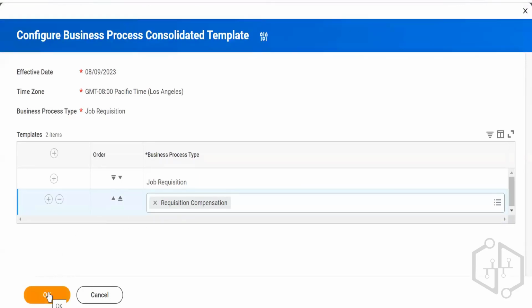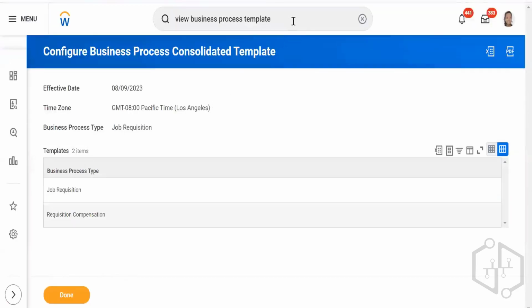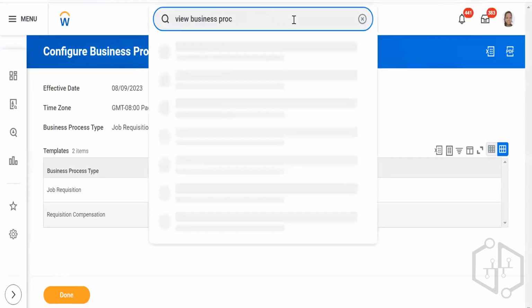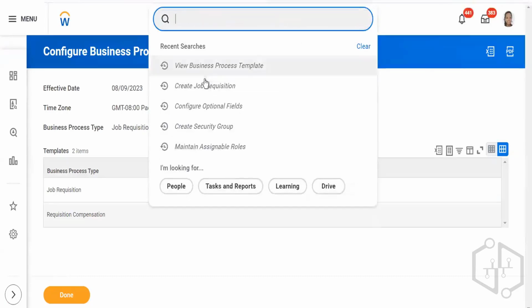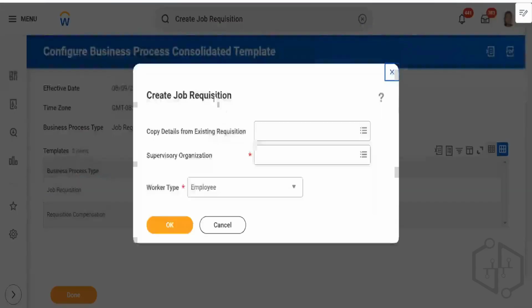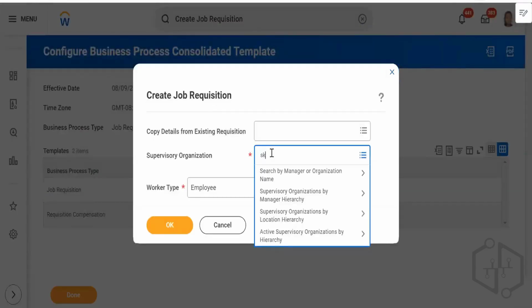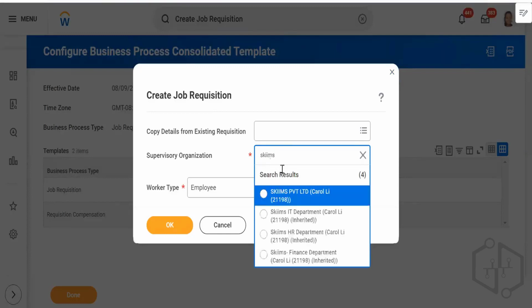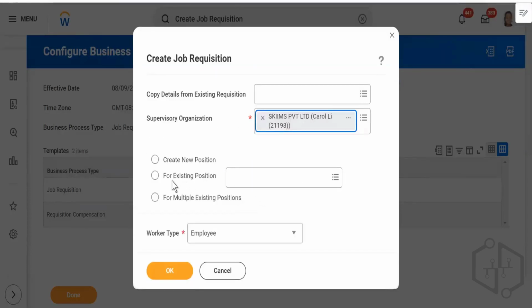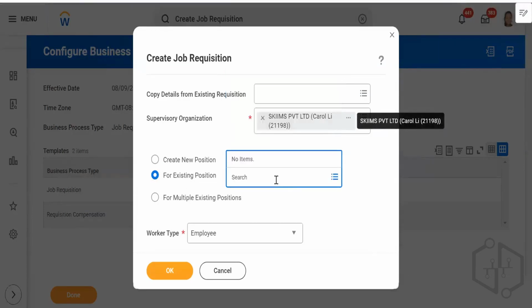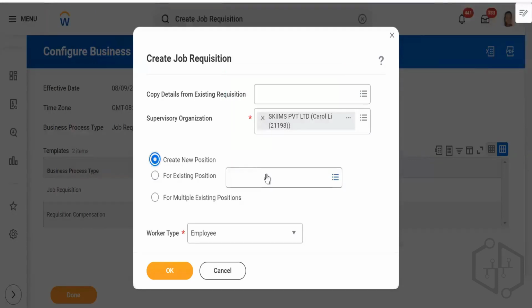This is the implementation phase also. So we'll see what happens. If it works, then I just wanted to show that. That's it. Create job requisition. Create new position. Yes, again same. I think new position, right? Okay, you have to click OK.